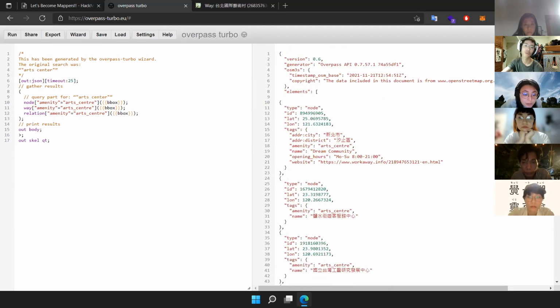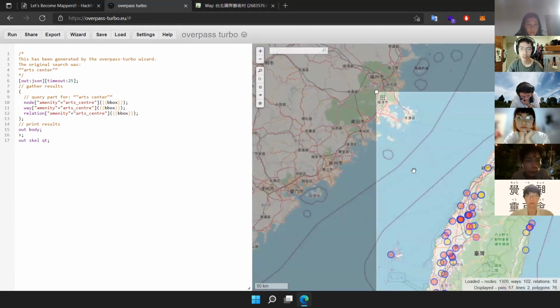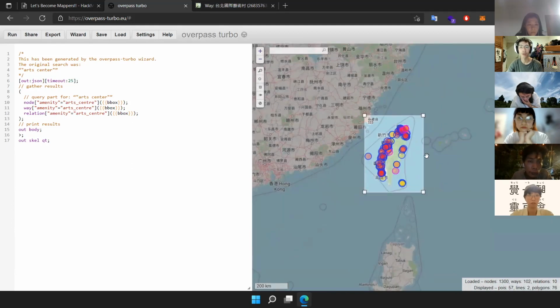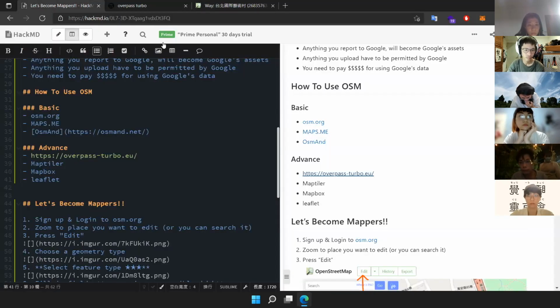If you want to use this kind of format, it will be a little bit difficult, but there are tools that can help you transform the data into sheets or something. But you can see it's a very fast way to query out the data in the OpenStreetMap database with this website, Overpass Turbo.